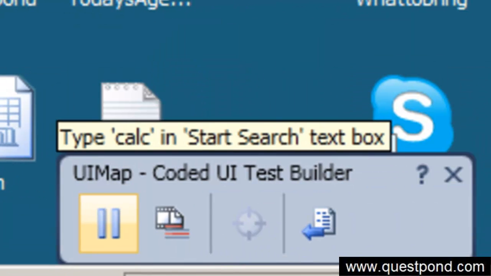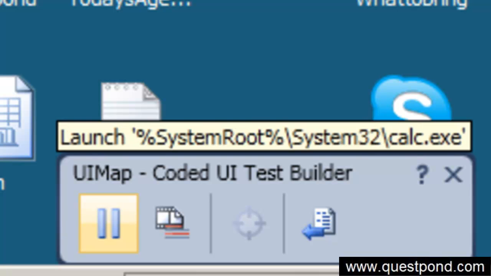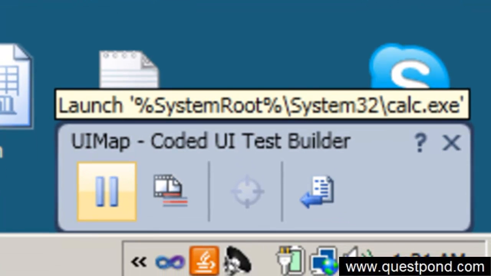Now you can see that the time I have typed calculator here, at the right hand side on the system tray, it has recorded that you have typed calculator in the start search text box, right? And the time I press enter, you can see at the right hand side it says that calculator.exe has been launched from the system root, system32, and calc.exe has been launched from the start run command prompt. Now this is our first step which we want to record, right?